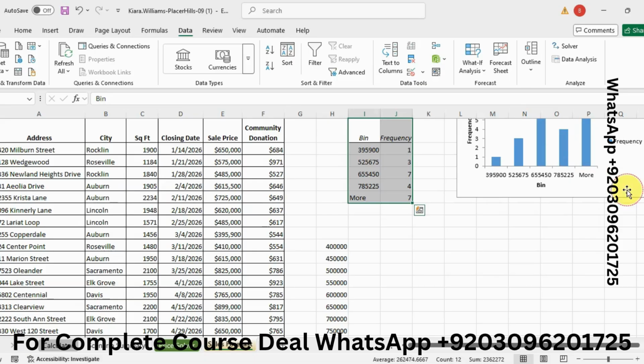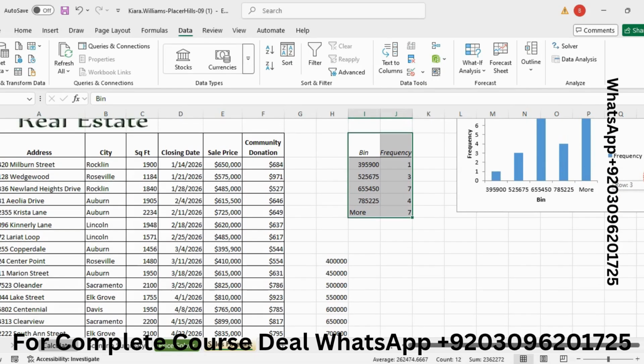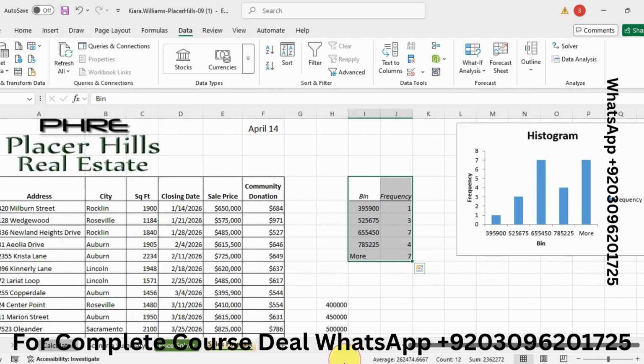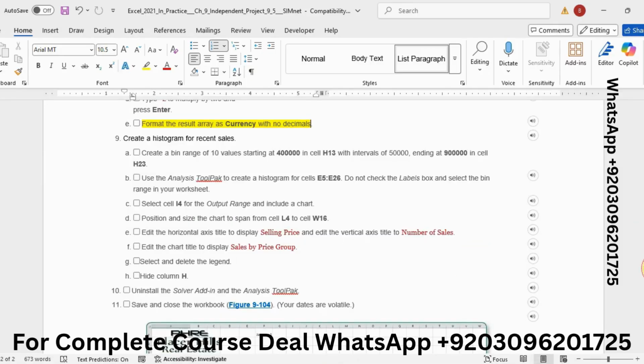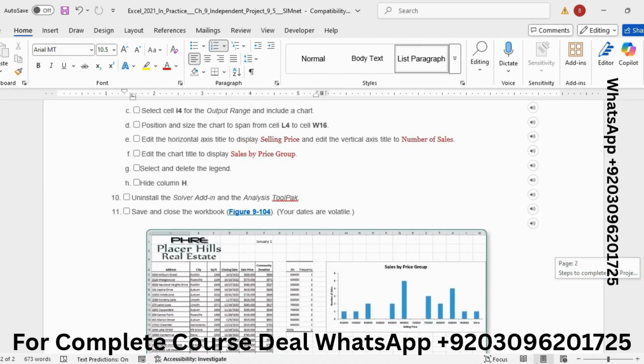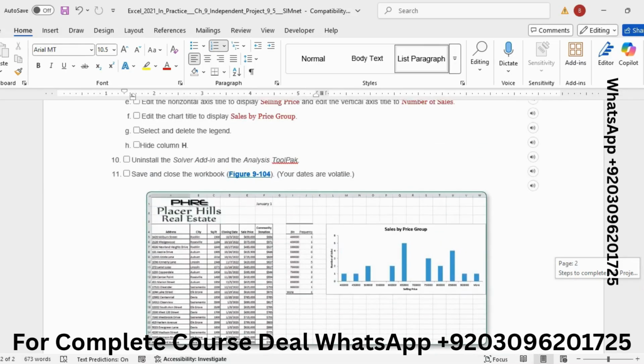I think they have given our values. I think so. I need to check whether it's correct or wrong. So I think they are not good. Yeah, I think so.